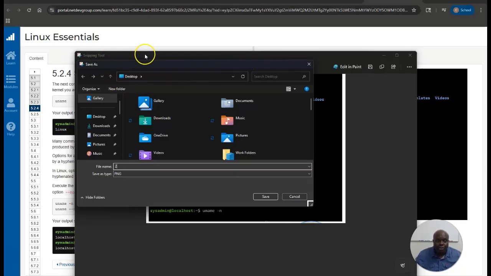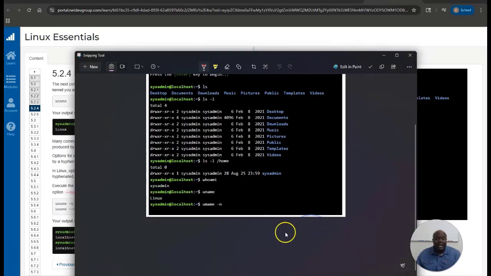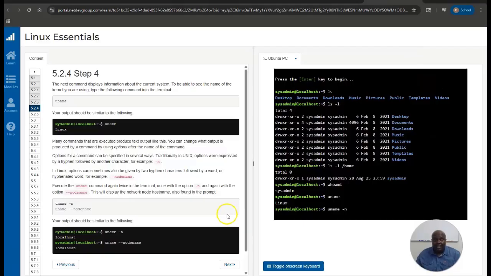Now, most students will do this. They'll take this right here and put it in as 5-2-4 for a naming system, which is cool because that shows me exactly where you are. As long as I understand it, that's all that matters. Now I'm going to go ahead and close that. So I have those 2 files.